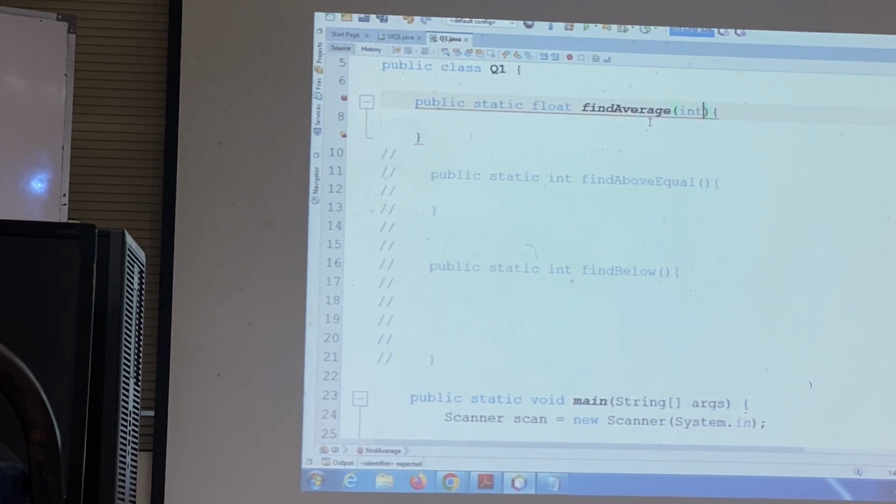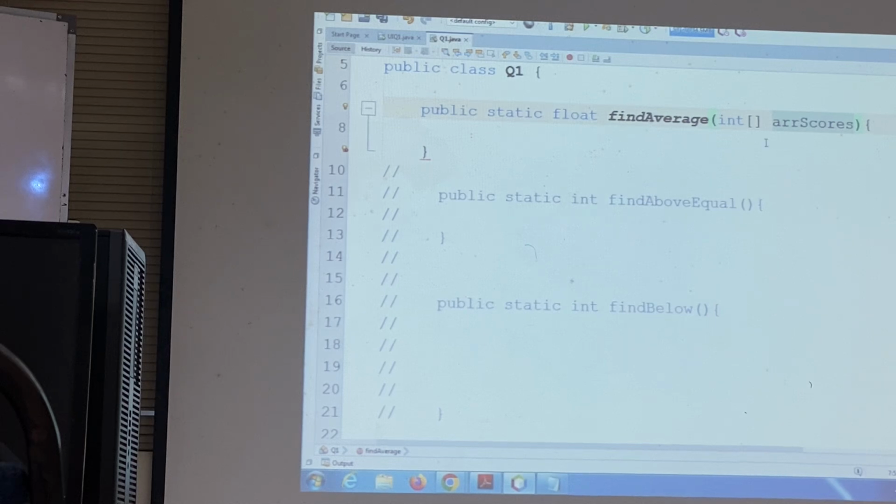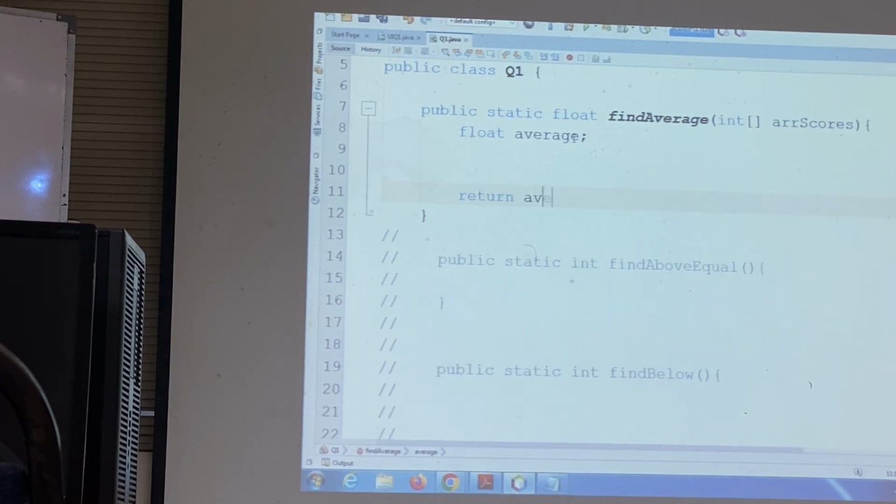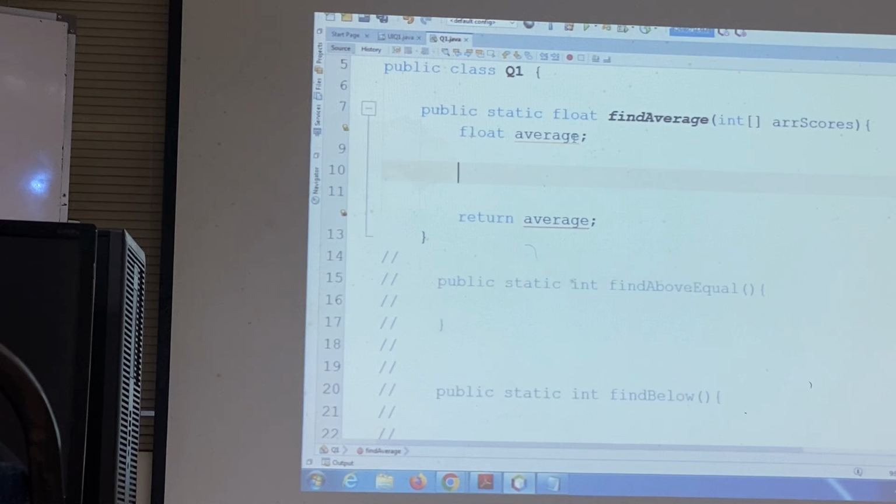Of course, you need to pass in the array. I call it array score. The function receives one array. Then the result returned will be the average. So you need to count the average. At the end, you should return this average. Okay, the function finds the average, and the result returned will be the average also. So I do it in this way.